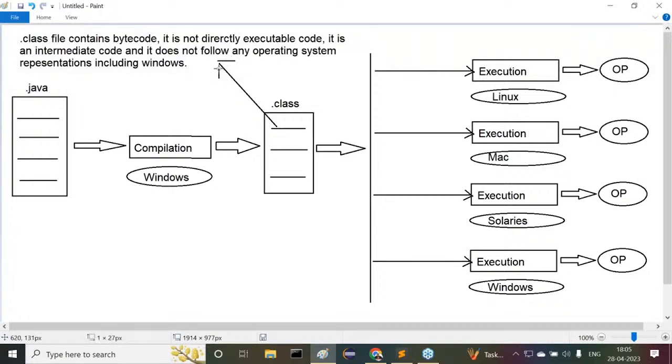This is the dot class file representation. But there is a point here. If you want to execute any bytecode on Linux operating system, that bytecode must have Linux representations. If you want to execute any code on Mac operating system, that code must have Mac representations. On Solaris, that bytecode must have Solaris representations. On Windows, that bytecode must have Windows representations. Clear? If you want to execute any bytecode on any operating system, that bytecode must have the respective operating system representations. Then only that code will be executed. Follow or not? My point, what I'm telling you now.